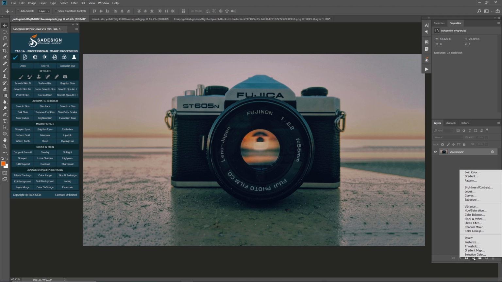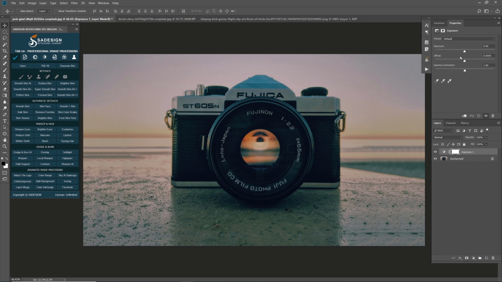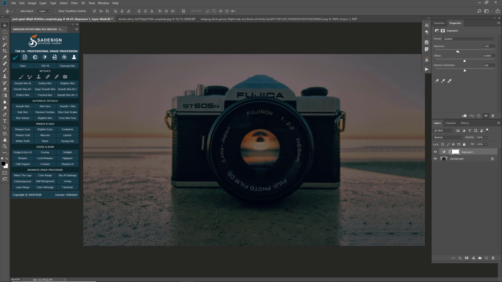Hi there, let me show you how to create 3D manipulation scenes live in Photoshop. First, we'll darken an image with an exposure adjustment layer. Set it to nearly minus 2.